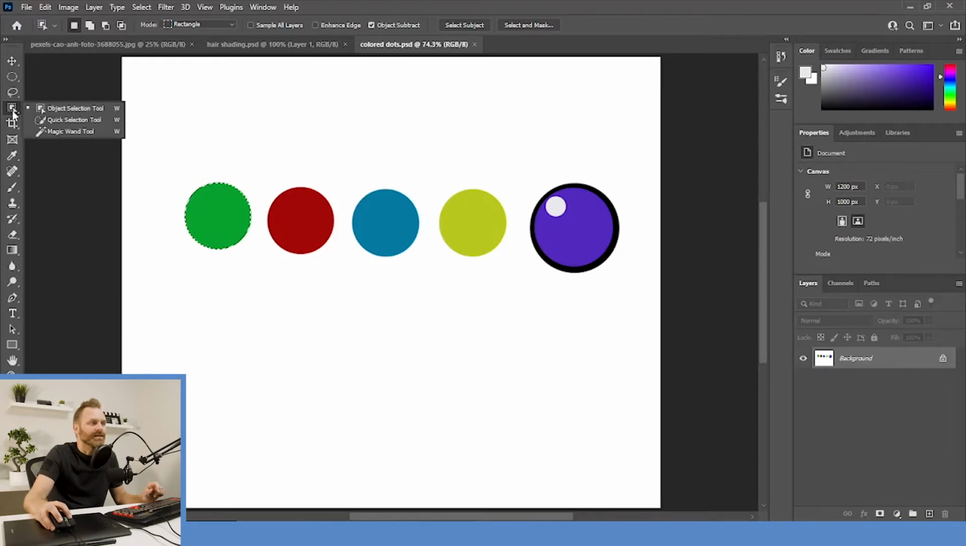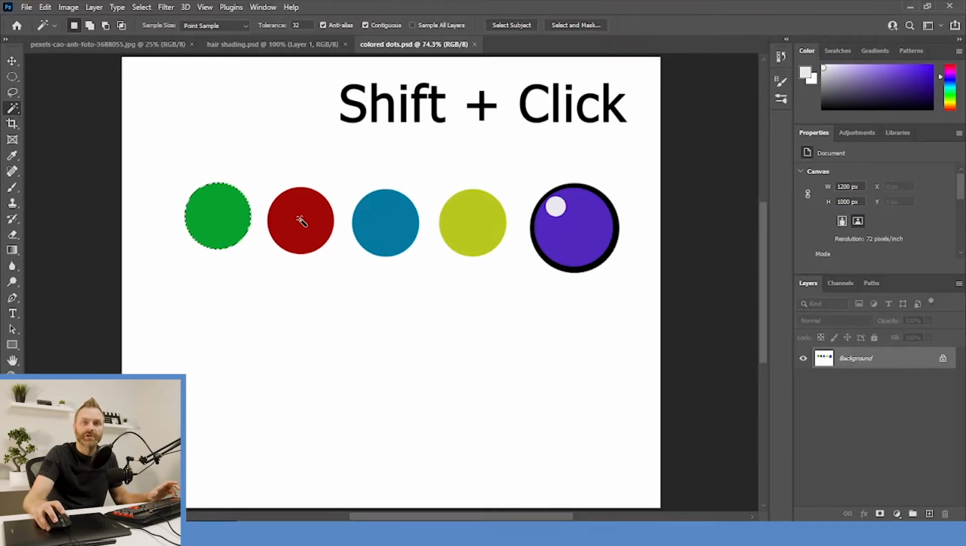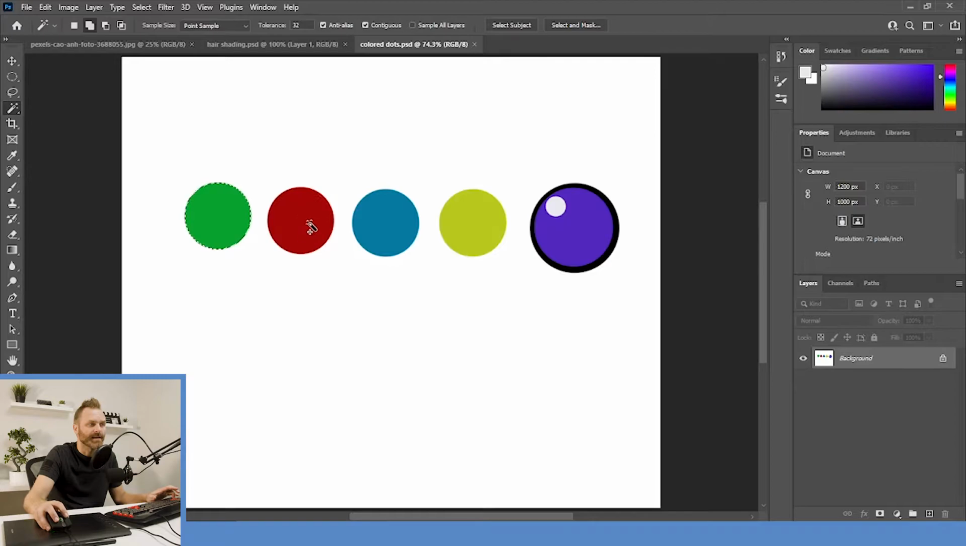So I'm going to switch back to the magic wand tool, and I'm going to hold in Shift to add to my selection. See that little plus sign under my icon there? And I'm going to click each one of these, and the black and the purple and the white that's on the inside, to select everything that I had drawn.